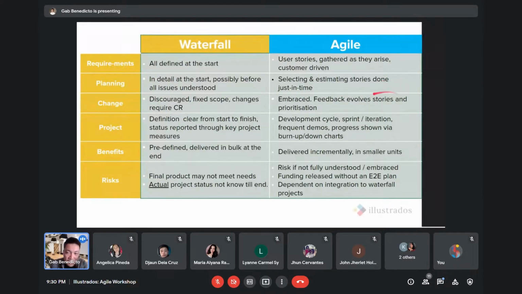Later, I will explain kasi why we are doing this. So sabihin nyo, Gab, bakit ganun? Why do we not define the requirements from the start? Diba? So, nagbabago-bago yung scope ng project. No, mamaya explain natin yan.